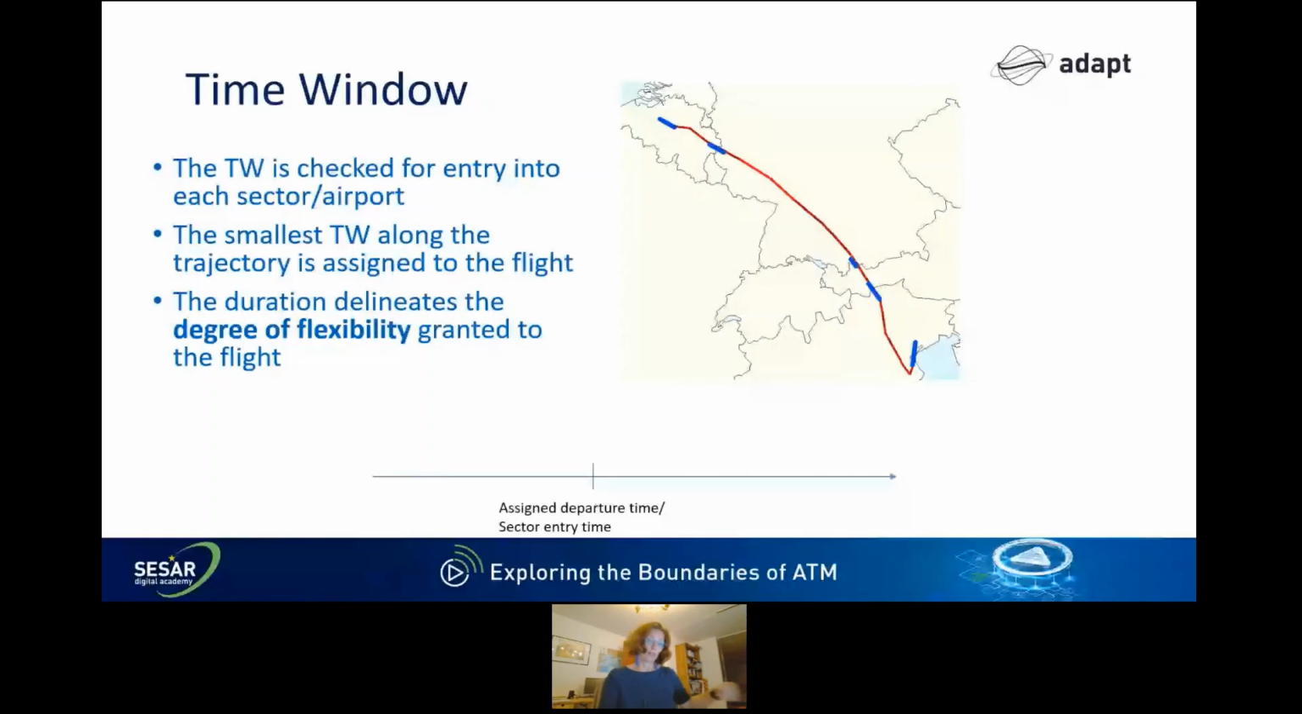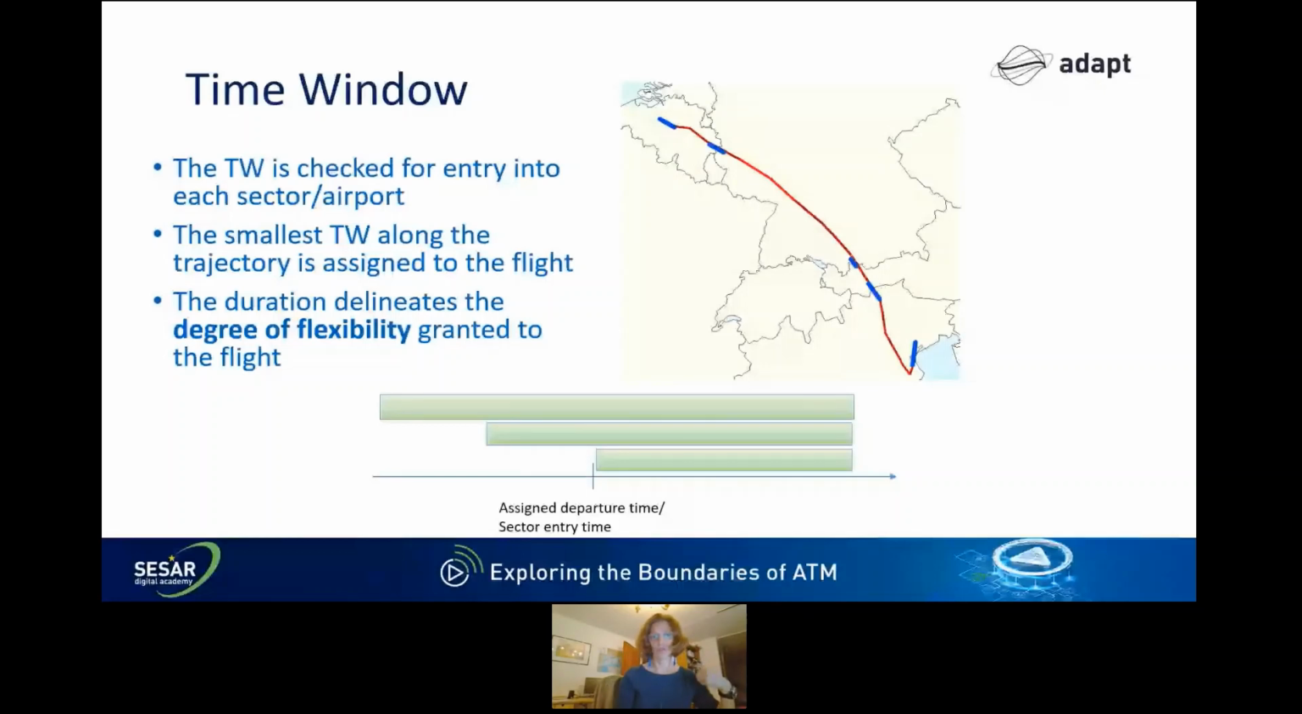So here's another representation of a time window. You can see the assigned departure time or sector entry time. And the time window, we had a model that could extend only in the future, or you can have one that extends also before the assigned time and after, asymmetrically, or it could be done symmetrically. So we did test different versions of the time window, forward, asymmetric, symmetric, and also different durations of the time window.